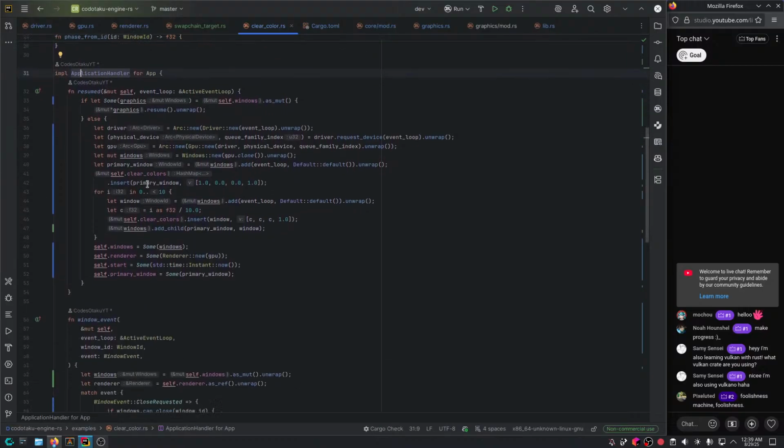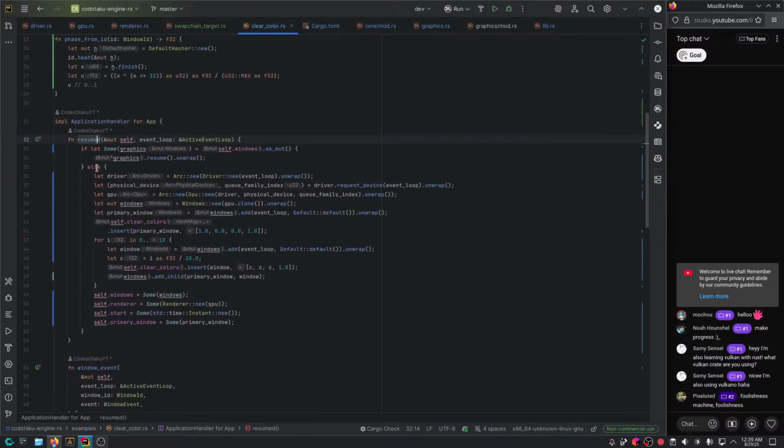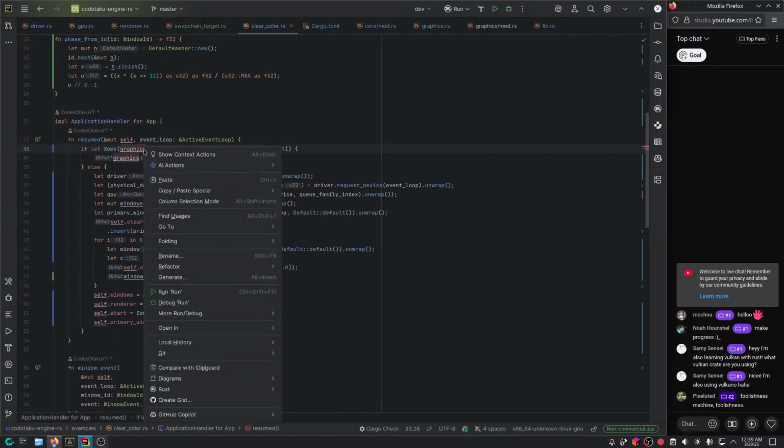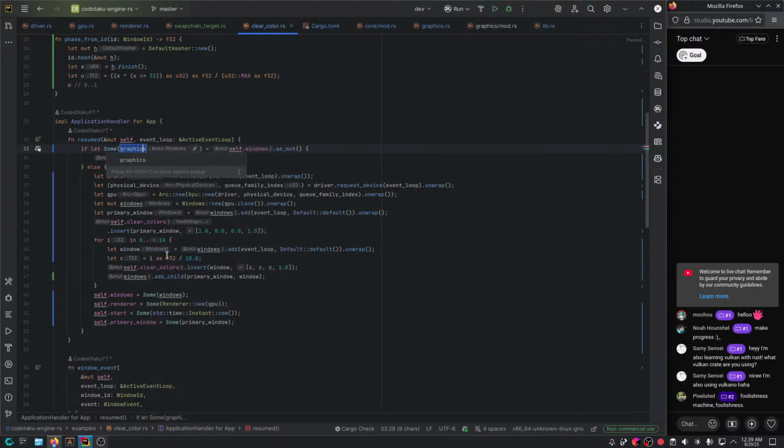All right, so here is what we got. In resumed, what I do is if let Some(windows) equal to self.windows as mutable, then we say windows.resume. Well, not graphics, I called it Windows now. Here we basically make the driver.